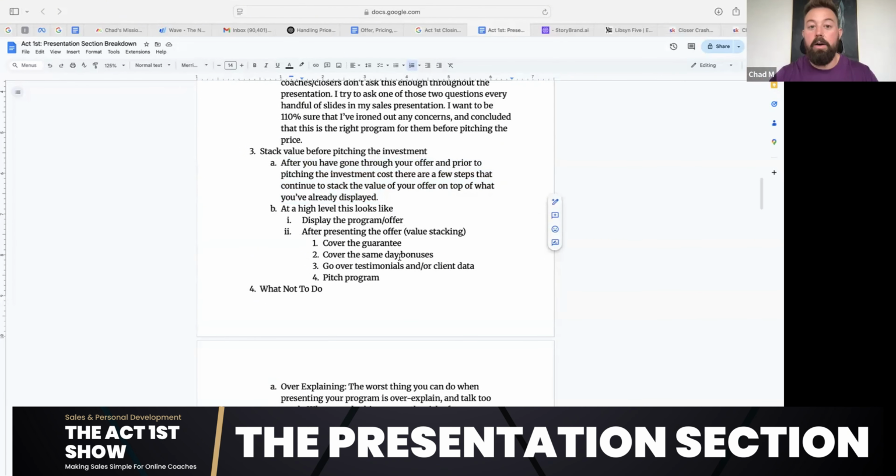But at a really high level, it looks like this. So you go over your program, you go over your offer. Before we present the price, right? There are three things we're going to do. We're going to cover our guarantee. So highly recommend that you have a guarantee. If you don't have a guarantee, go back to that module, create a guarantee. All right. You probably don't want to fly into this without a guarantee. Okay. So we're going to cover the guarantee, stacks value.